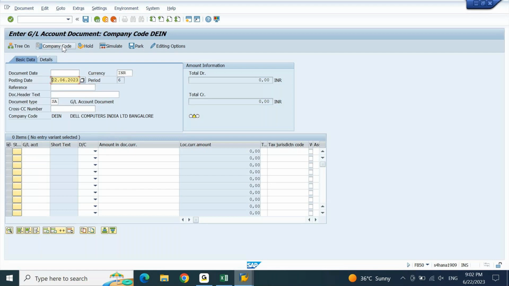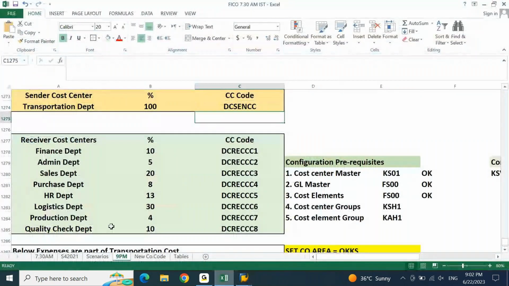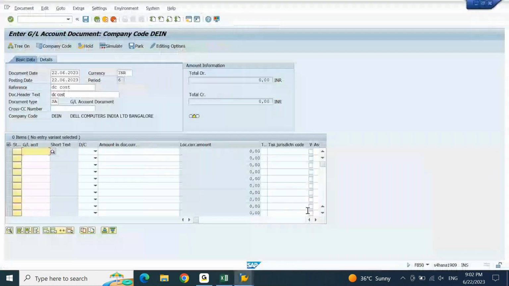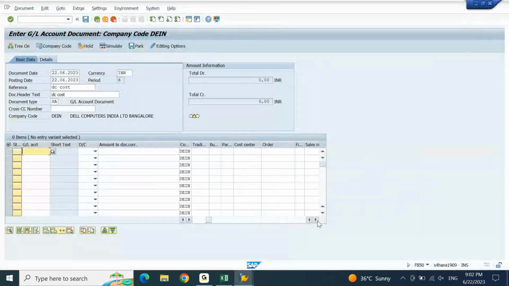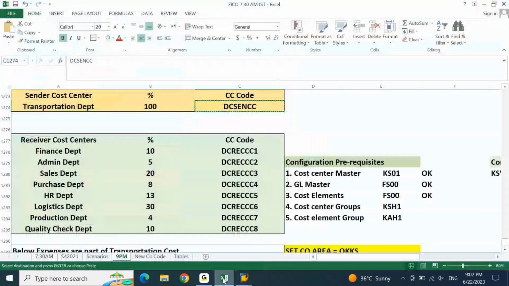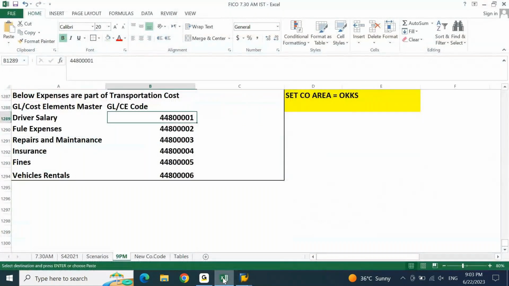I'll take the current date and I'll put DC cost, distribution cycle cost. For the GL account, whatever expense accounts we had, we have to take. Before that, cost center, let me copy, because those are at the bottom. I'll put cost center for the 6 GL accounts we have. I am giving cost center 6 times. And I'll go down. These are the GL accounts.